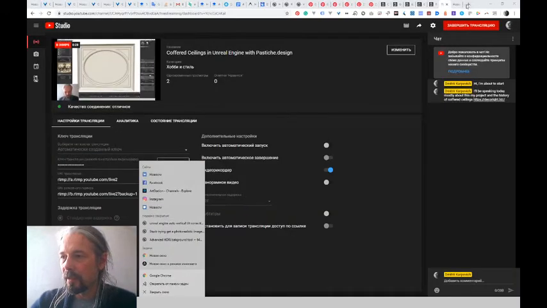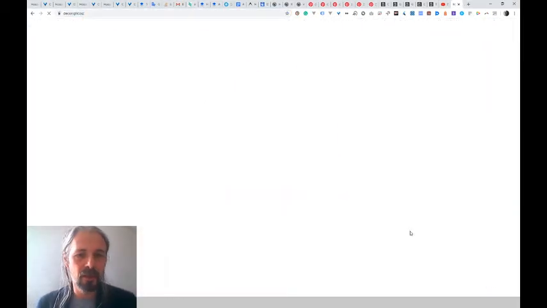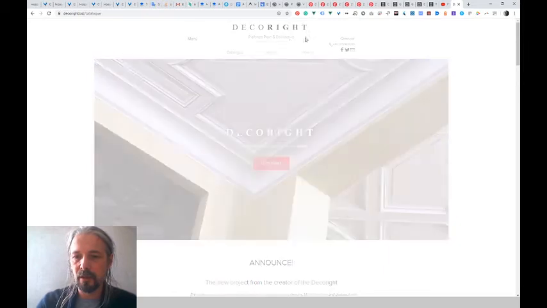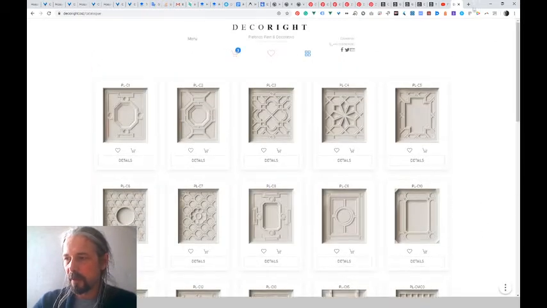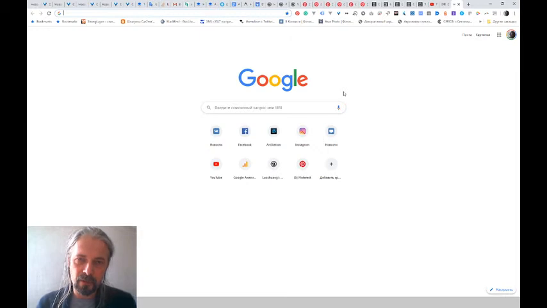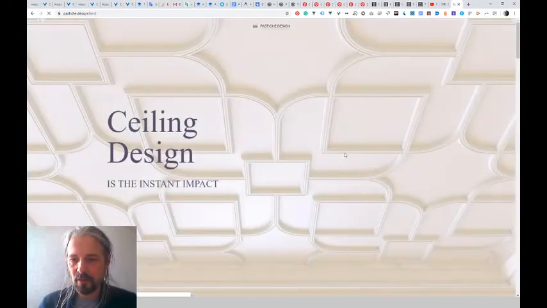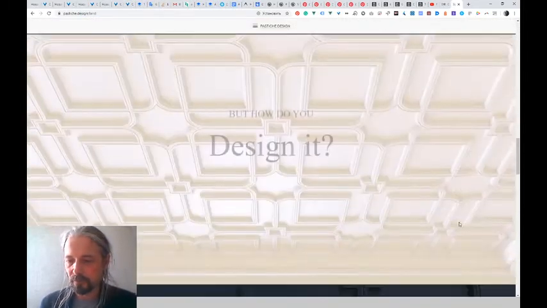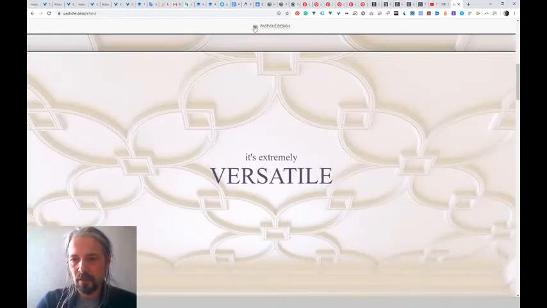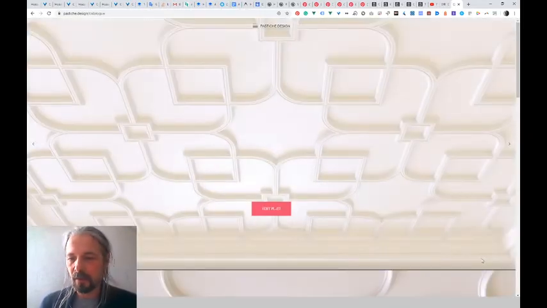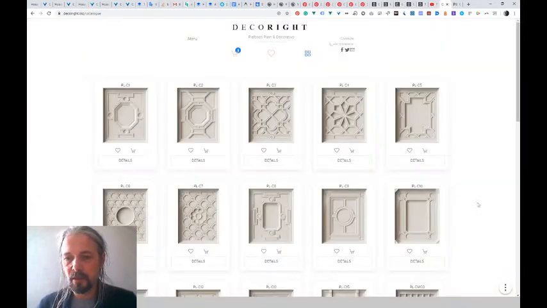So, first of all, the link that Decoright is. It is my project, an old one. Here is the catalog, and this year on Wednesday, I've been talking mostly about Pastiche.design and how it works with the contemporary engine. So this is Pastiche.design. This is the catalog of Pastiche.design, and this is the catalog of Decoright.